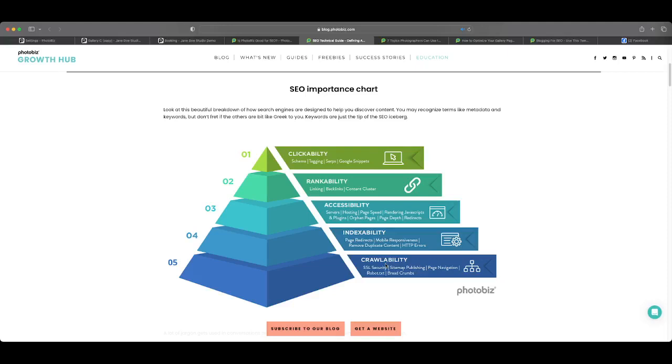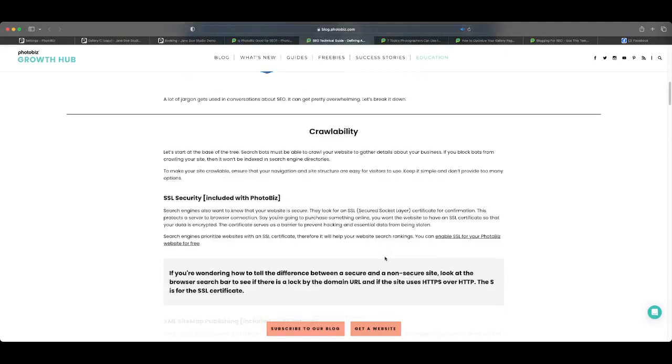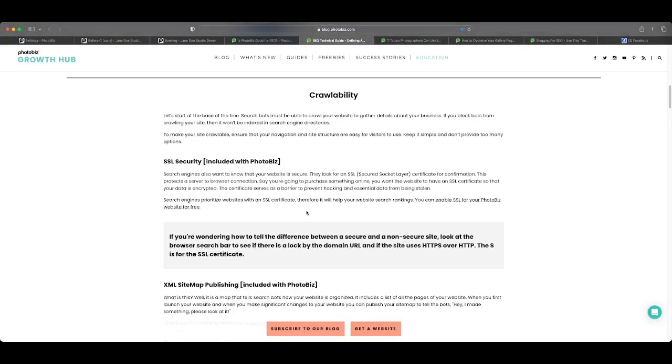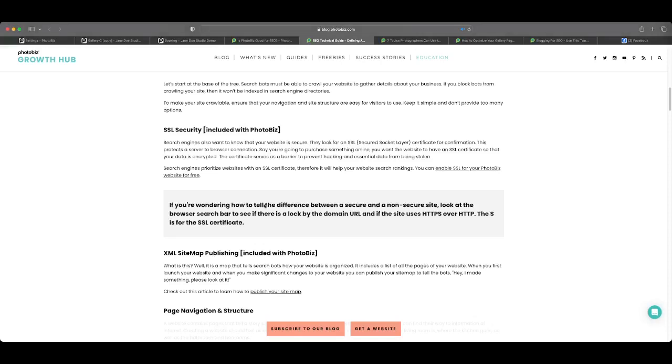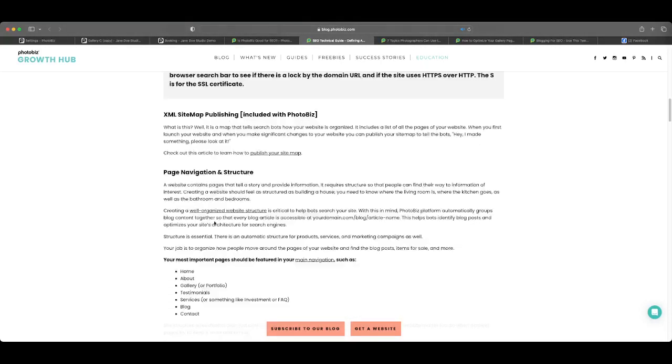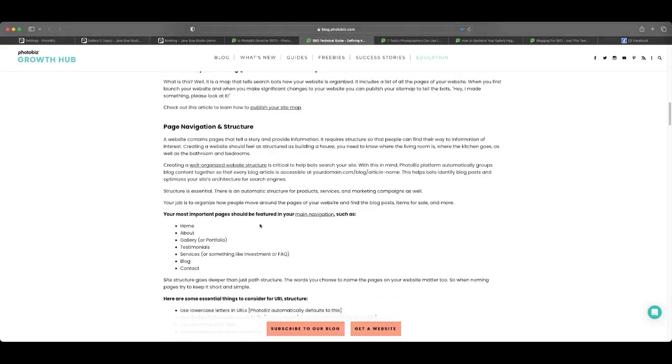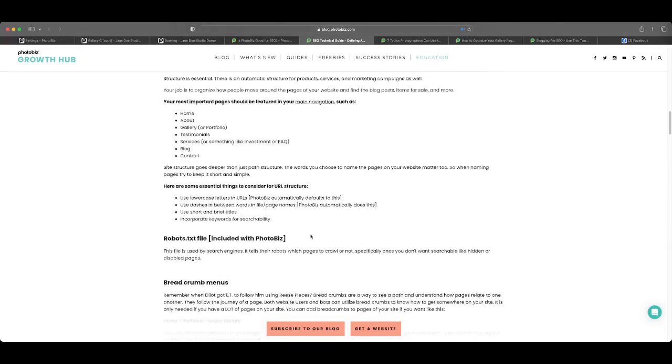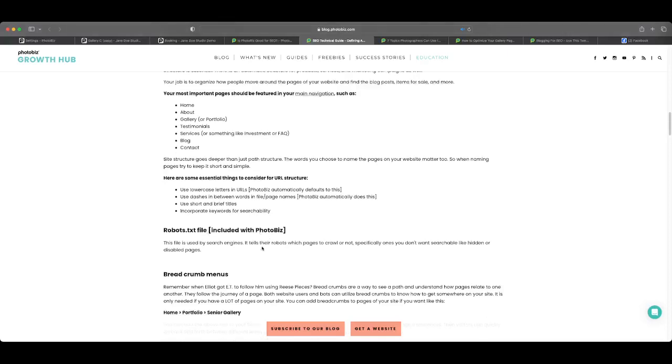If your website's indexed properly, with a lot of engagement on your website, it starts to create things like schema and tagging, SERPs, and Google snippets. Now let me go to the bottom as we go through this. Again, we talked about some of the crawlability stuff: SSL security, which you get with your website, XML, which you get with your website, and page navigation structure, how you build out your pages. This is key. Again, that robot.txt file, which is also included.